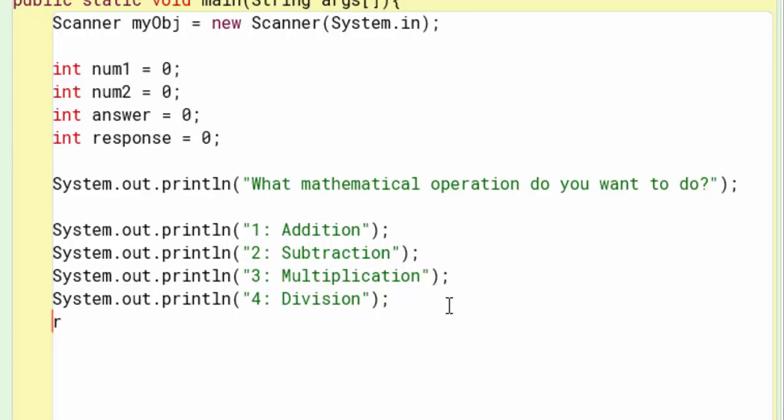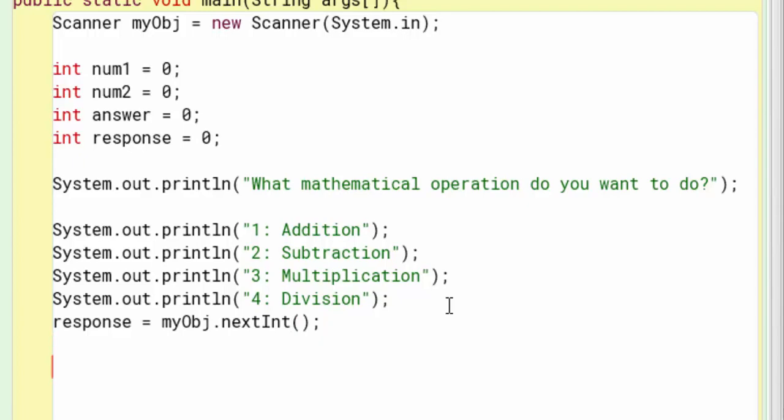So here's what we're going to do. We're going to store it inside the responsive variable, which we created. And we're going to do next int because we're storing an integer. After we store it and we ask them what we want to do, we're going to have them enter 2 numbers. That's the purpose of having num1 and num2.